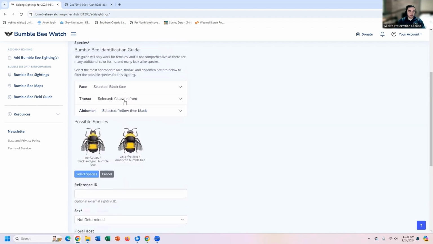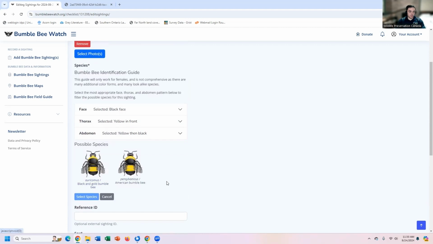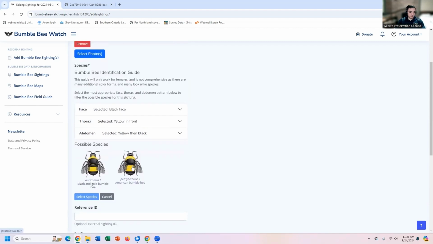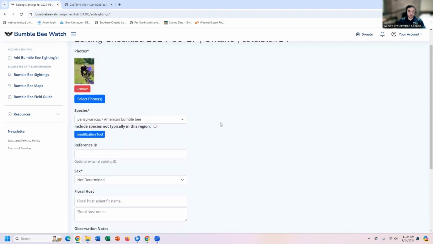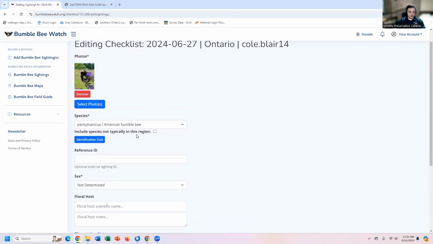And then based on these 3 selections on the face, thorax, and abdomen, it has generated 2 possible species for us of this bumblebee, being the black and gold bumblebee and the American bumblebee. Both of these diagrams look similar to what we're seeing. However, I believe this is an American bumblebee, and I can select this. And now the species field has been generated for us and filled in. And if I'm incorrect, again, an expert will come and verify my species to the correct identification.